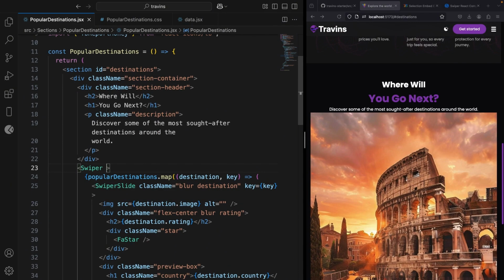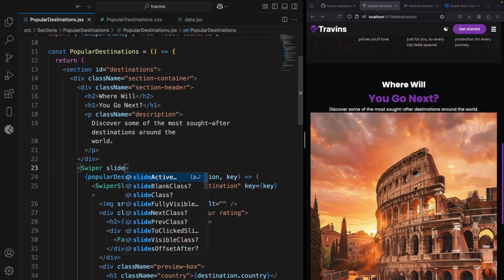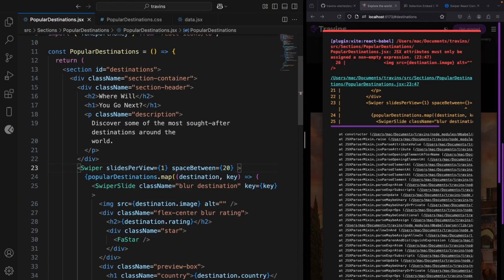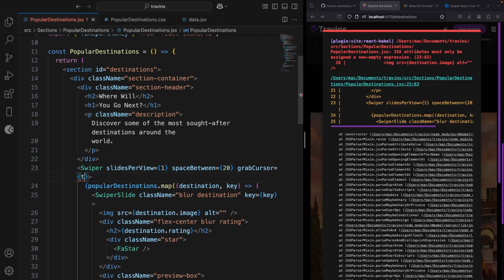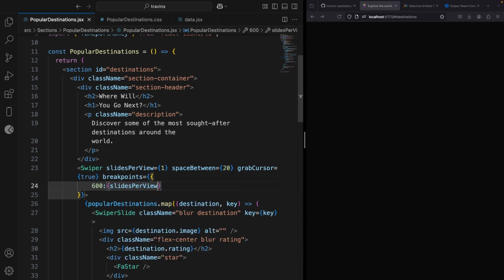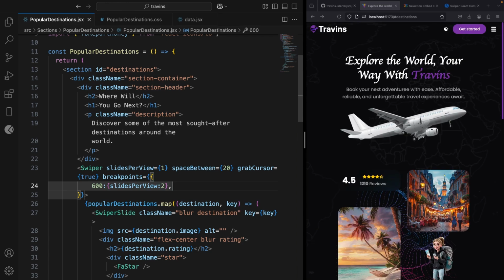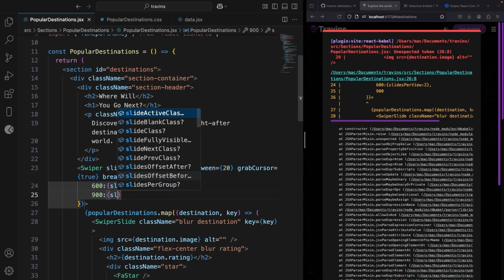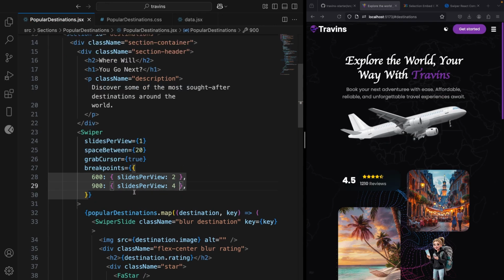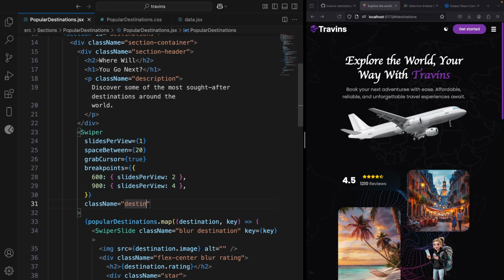So let's add some configuration to this Swiper component. So slidesPerView, let's say one. Spacebetween should be like 20, and let's say grabCursor true, and let's give it some breakpoints. So at 600, the slidesPerView should be 2, right? So at a minimum width of 600, it will be 2. Also at a minimum width of 900, it will be 4, all right? And that will make it responsive.